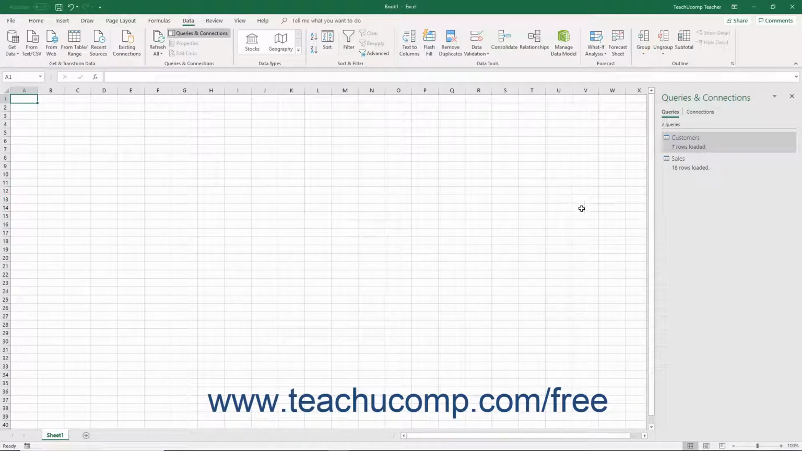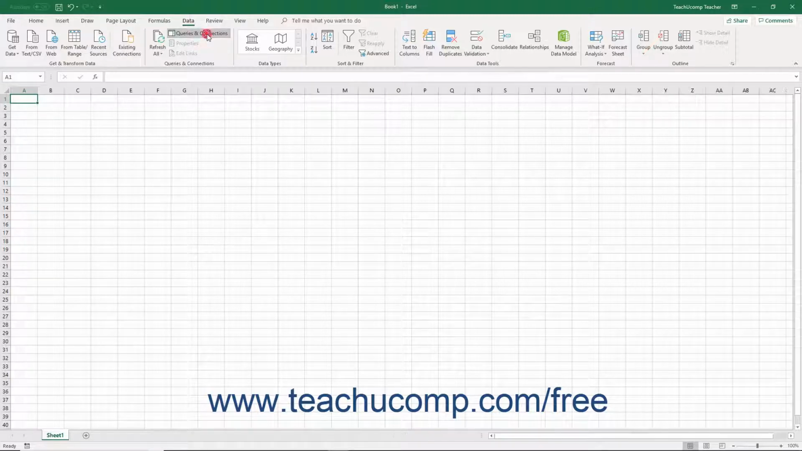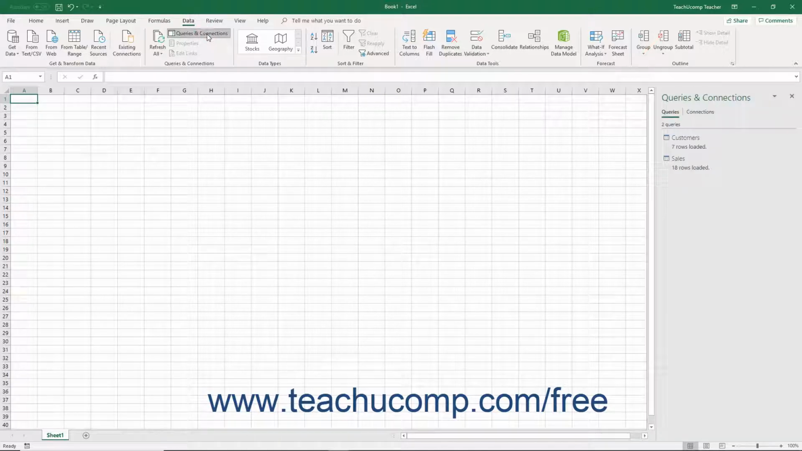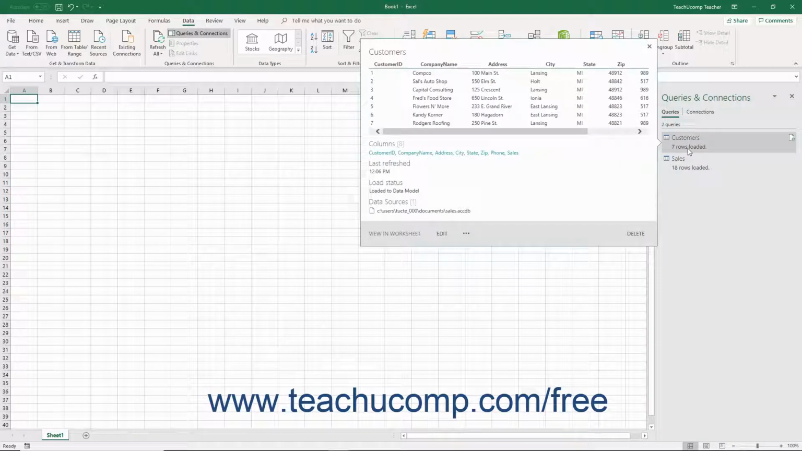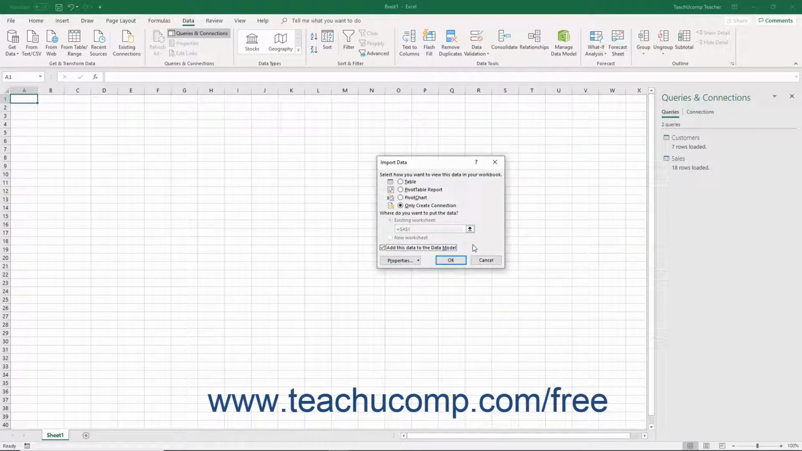Alternatively, if you have already loaded tables and queries into your data model, you can also load data from a table or query into a worksheet by clicking the Queries label at the top of the Queries and Connections pane. Note that you can both hide and show the Queries and Connections pane by clicking the Queries and Connections button in the Queries and Connections button group on the Data tab of the ribbon. Then hover your mouse pointer over the table or query to load to view its pop-up menu. Click the ellipsis button in the menu at the bottom of the pop-up menu to view a drop-down menu. Then click the Load To command in this drop-down menu to also open the Import Data dialog box.